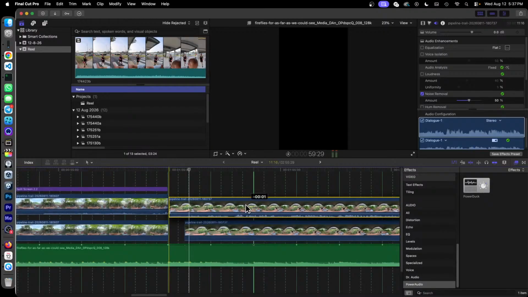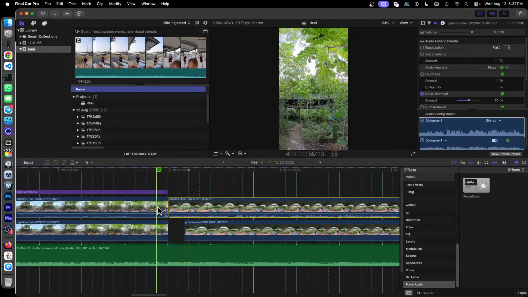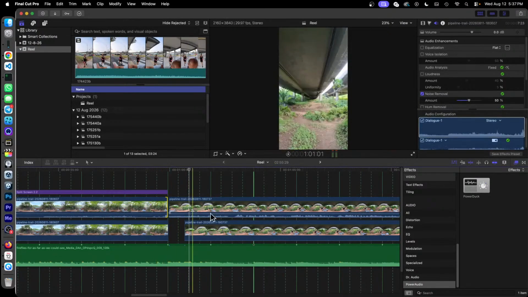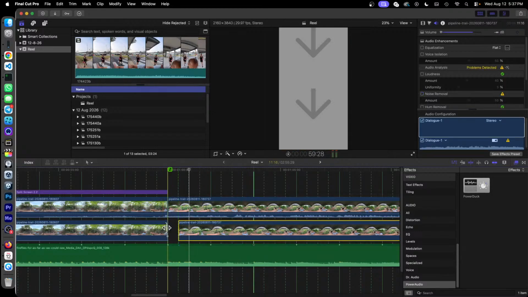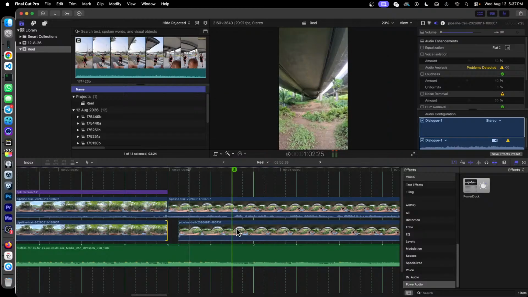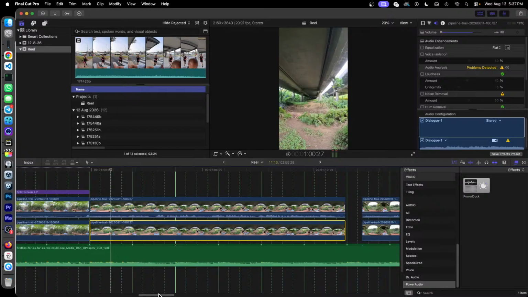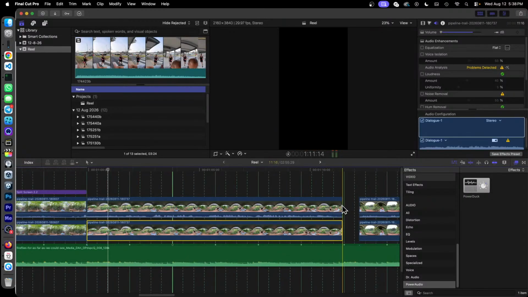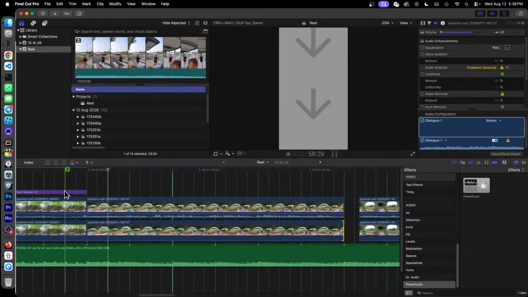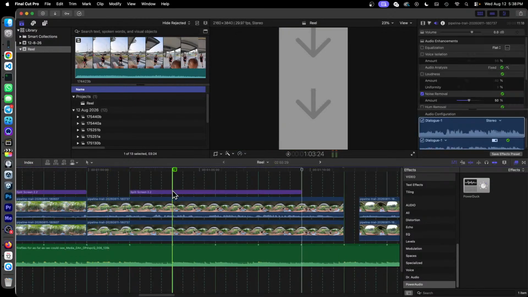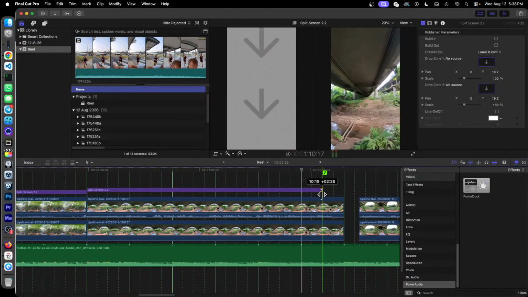Gap. Okay. No, this is too long. This is also too long. Beats. Okay, good. We wrap up to the beats. Okay, it's good. And split screen for this whole stretch. It's a very long stretch.